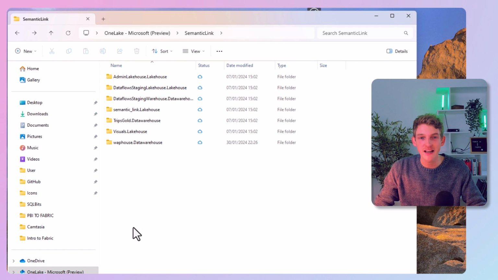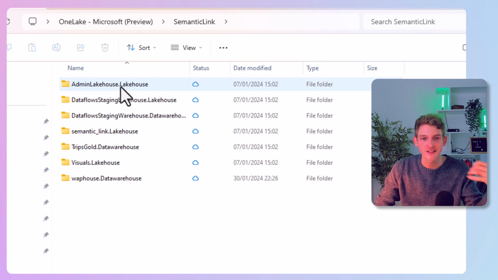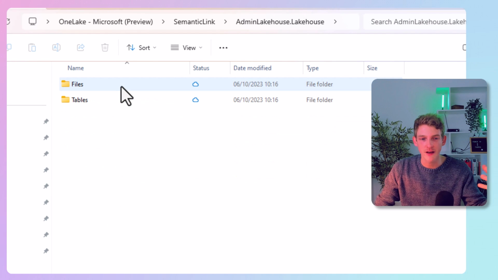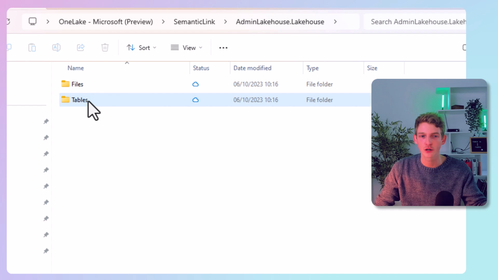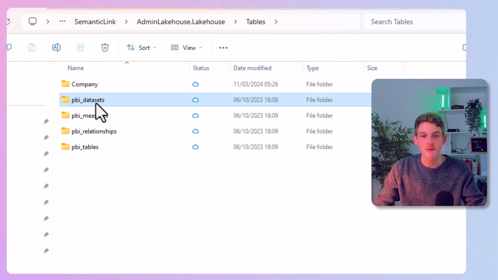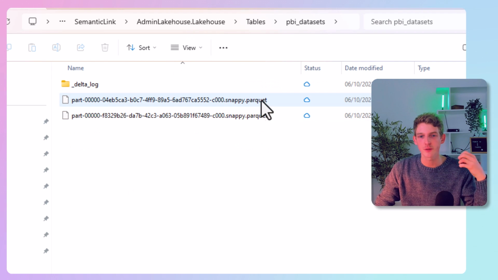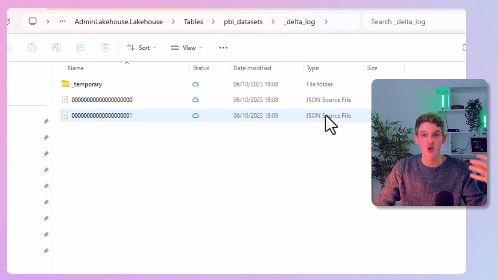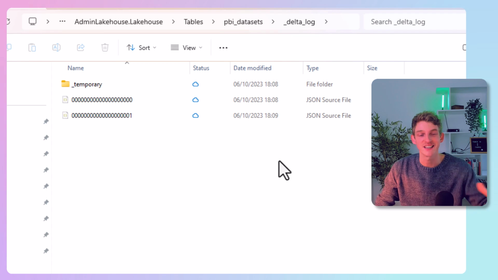So here I've connected it to my Fabric environment and we can see different artifacts, different Fabric items. And when we click on it, it's just folders. So we've got a tables folder, and then these are tables in my Lakehouse. This is a Lakehouse. And if we click into this, you can just see the parquet files and the delta log. So these will be JSON files that just show the delta log for that particular table in the Lakehouse.